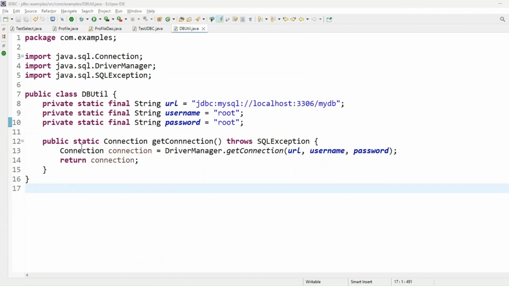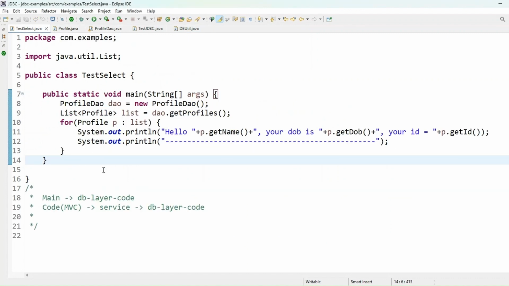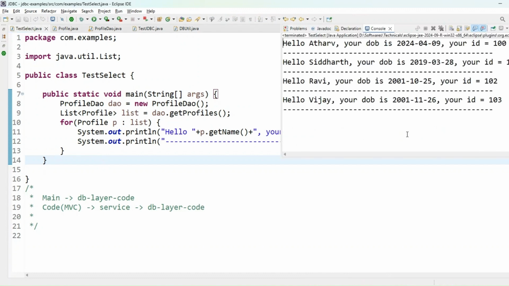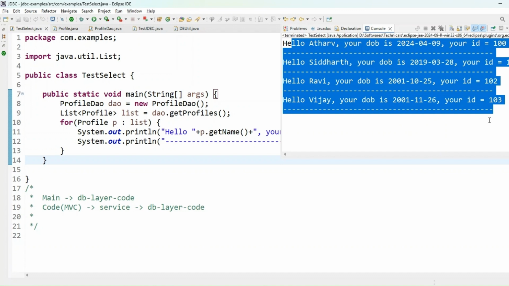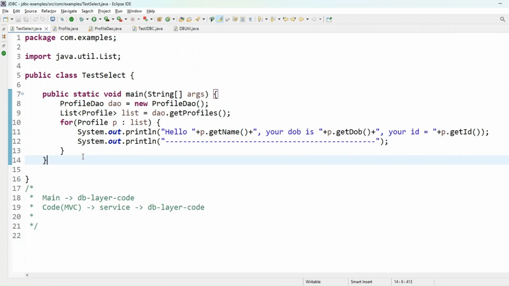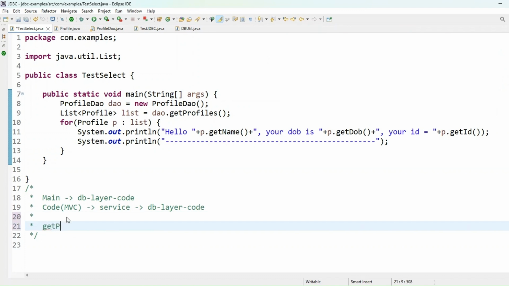DBUtil class. We will test methods like select all records just to check whether it's working after making the changes. Yes, we are still able to retrieve the records. It means even store should work. What we will do now is create a few more methods to perform the other operations, like getProfile based on ID, which takes the ID and should return the profile object, so that from the client code you can get the profile.